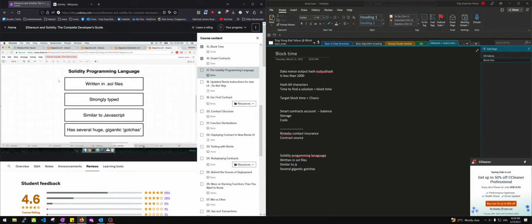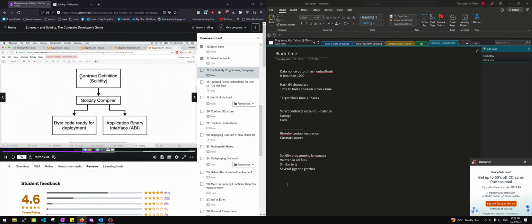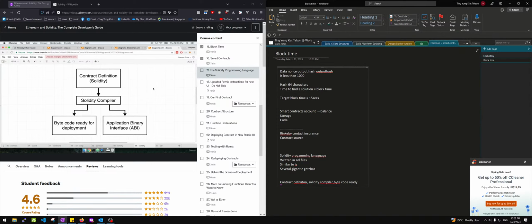Now I want to speak a little bit more about how Solidity is used. When you and I write a contract, we're going to write what is called a contract definition using Solidity. Solidity is an actual programming language that is very easy for you and I to read and interact with and understand, but it's not the actual code that is actually executed on the Ethereum network inside of these smart contracts.